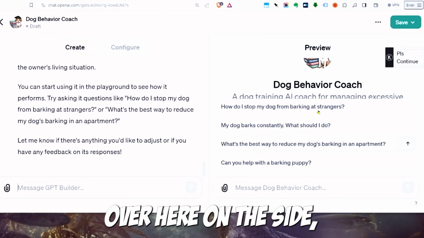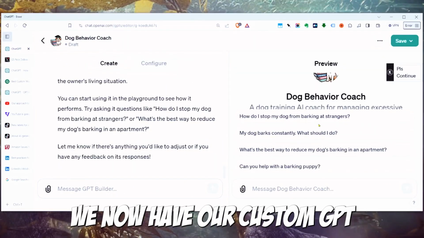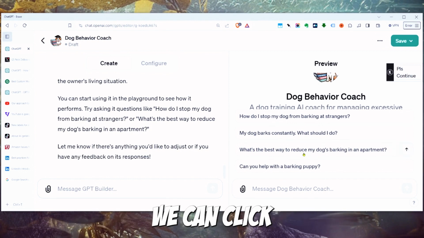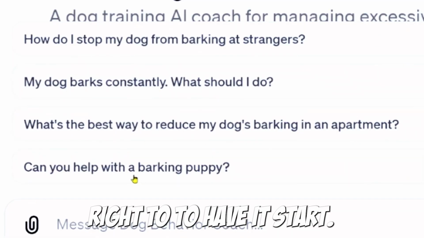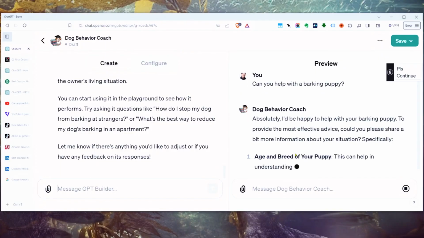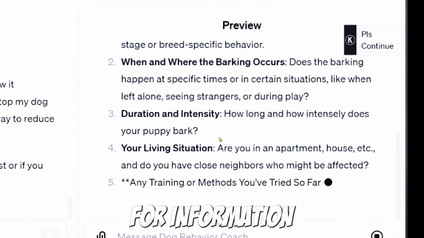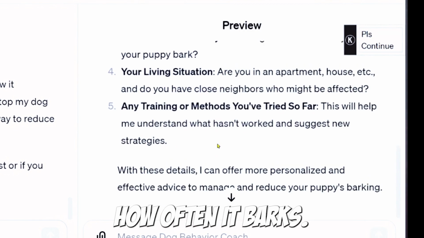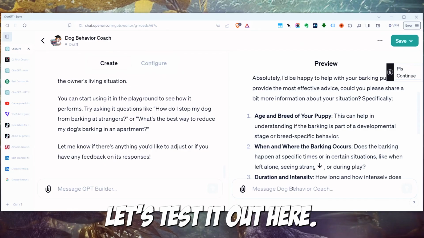All right, so look at this. Over here on the side, we now have our custom GPT. We have things we can click to have it start. Let's just click on, can you help with a barking puppy? Look at that. So it's asking me for information about my puppy, how often it barks. Let's test it out here.